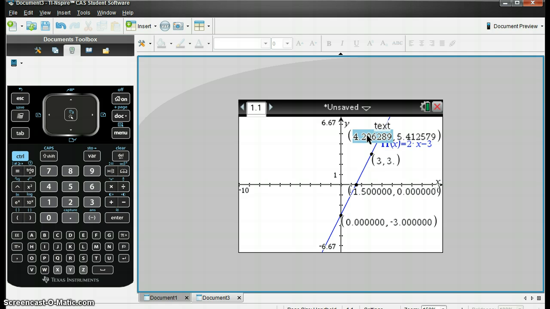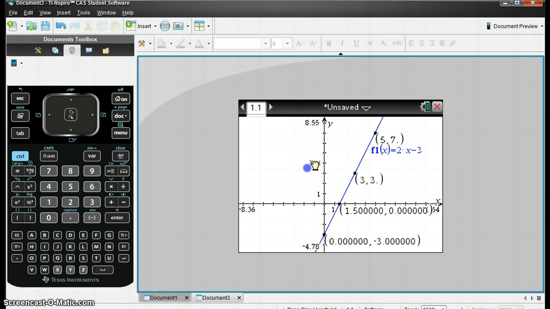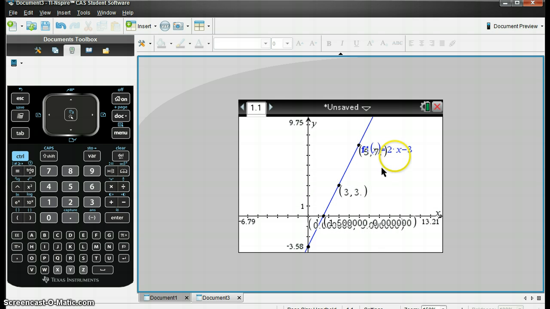Let's do one more. We'll type that as a 5. Remember, you must click twice, and 5 is out of the range here. We can't quite see it, so we can just drag our curve down, and there it is there, 5, 7.